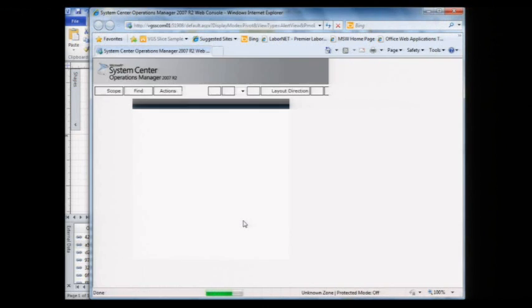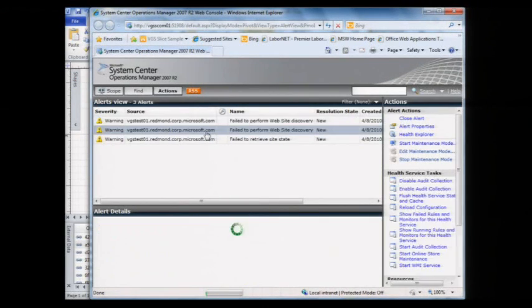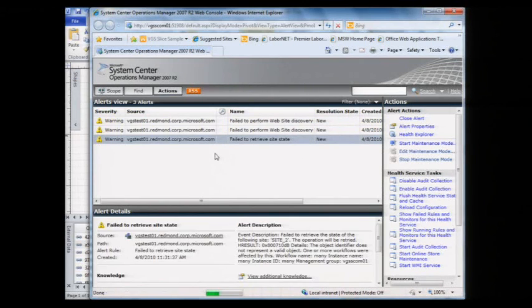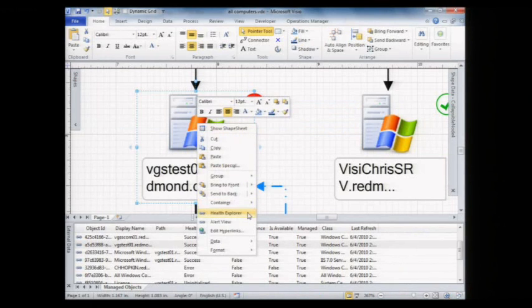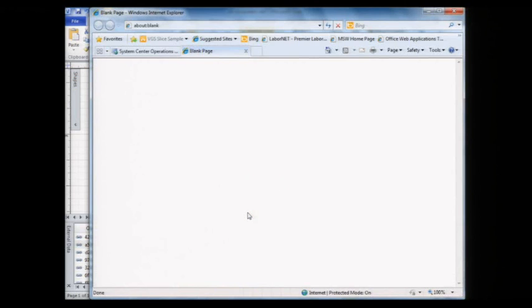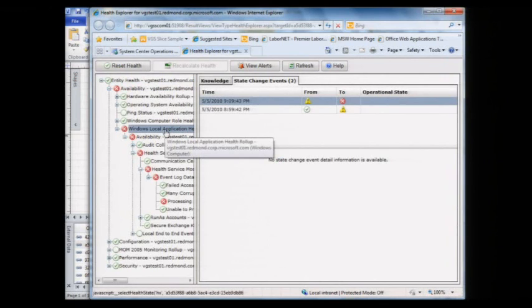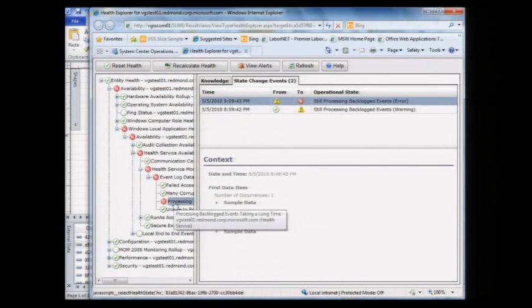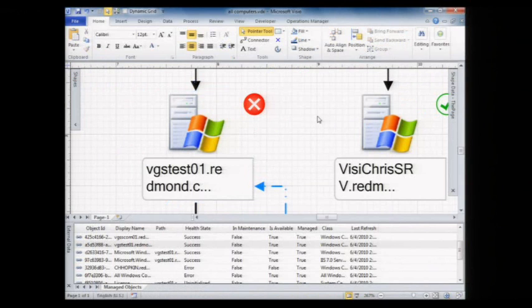Now here I'm just showing you the links that were automatically added to those shapes, the hyperlinks that take you from the shape to the different web console views that you might be interested in. So the alert view and the health explorer view. And when we publish this to Visio services, those links are still active. So Visio services supports any hyperlinks that you've added to your shape, whether they're hyperlinks to other pages in the Visio diagram, or they're hyperlinks out to SharePoint sites or other external websites of any kind.